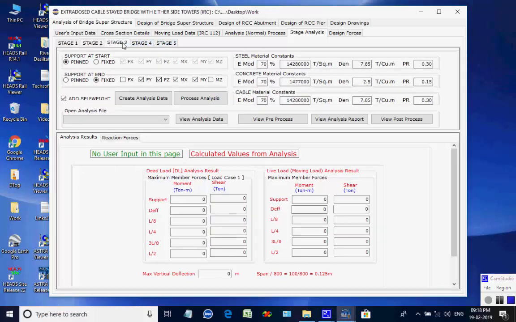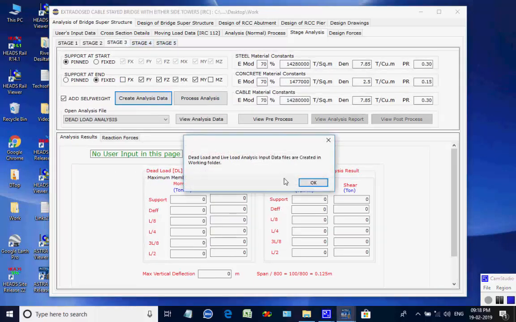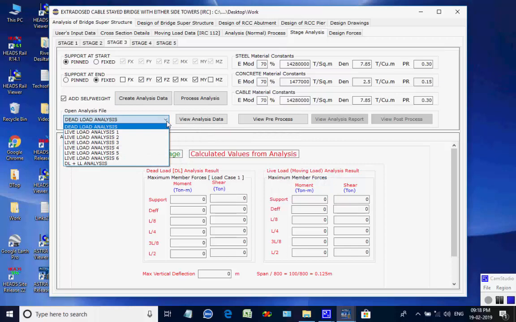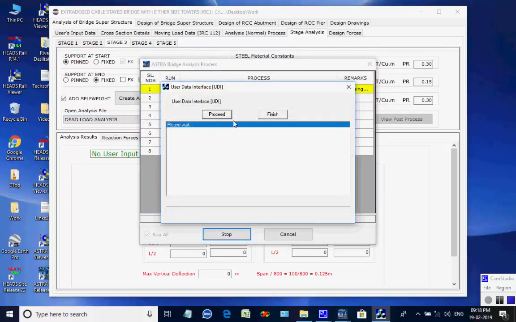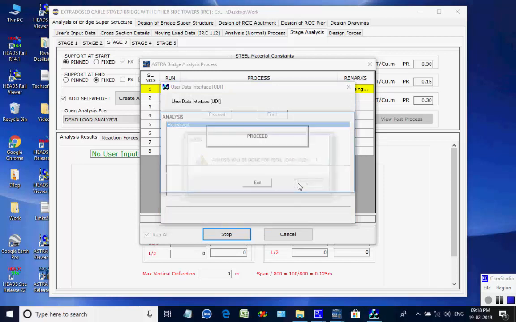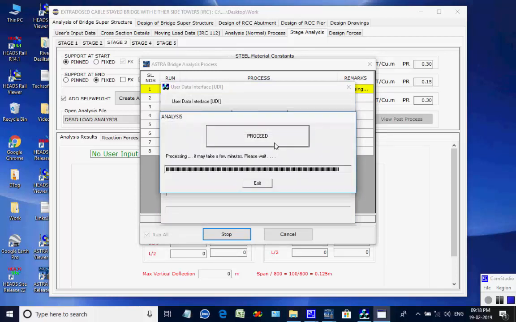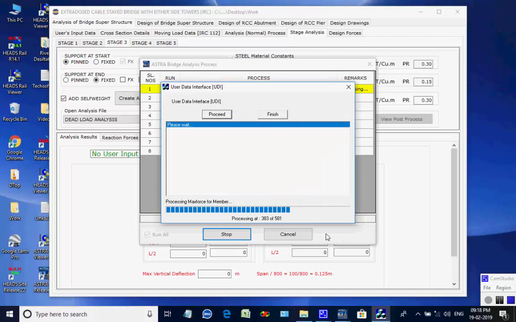Next, the page for stage 3 is opened. Click on button to create analyses data for all the 8 processes. Like basic analysis, all the 8 analyses are done one after another, and finally the maximum member forces and support reactions are obtained for the stage 3.